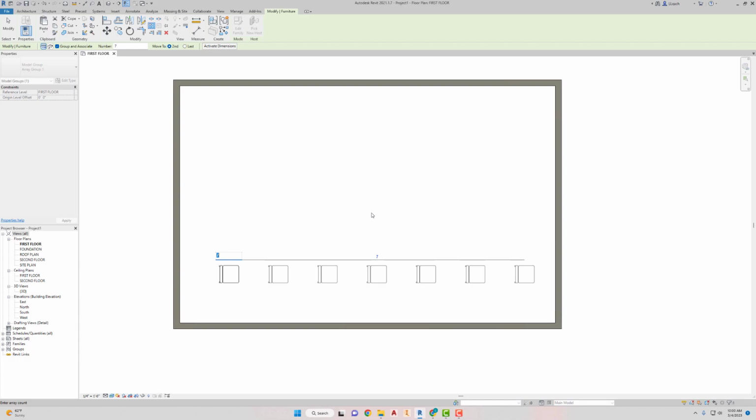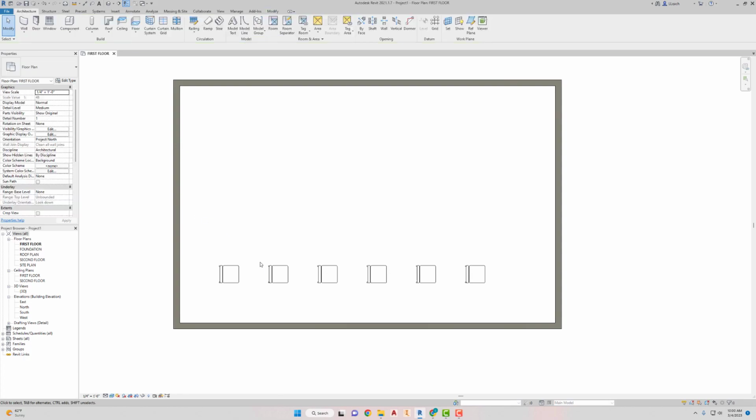So the good thing about this is if I say, okay, that's way too many, if I'm in real life, I can always come back and change this number to 6, press enter. And that looks more like it. All right, so that's how to use that one option.